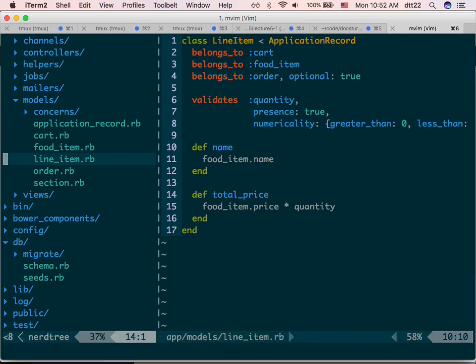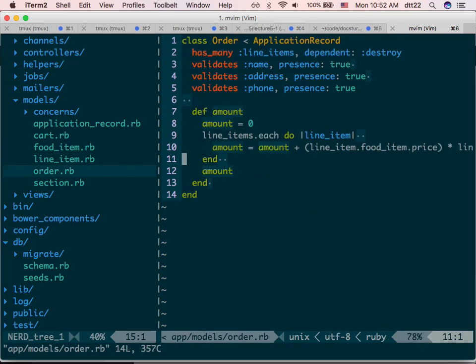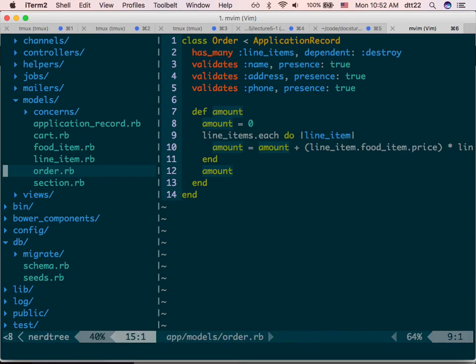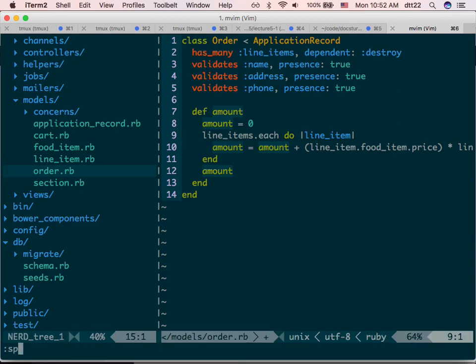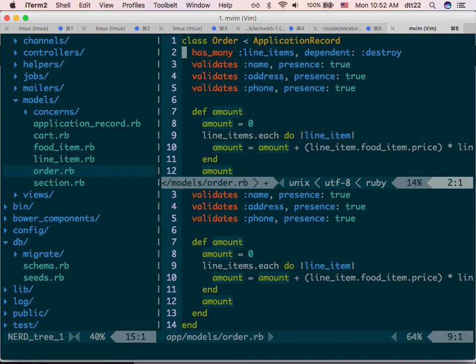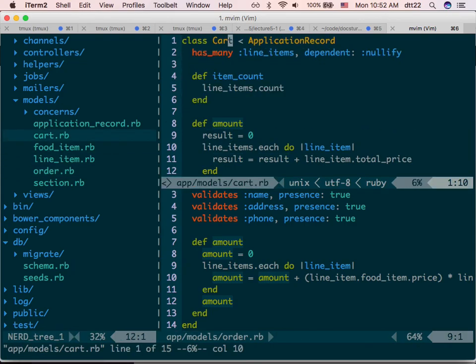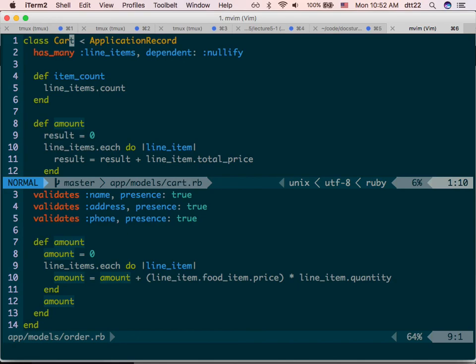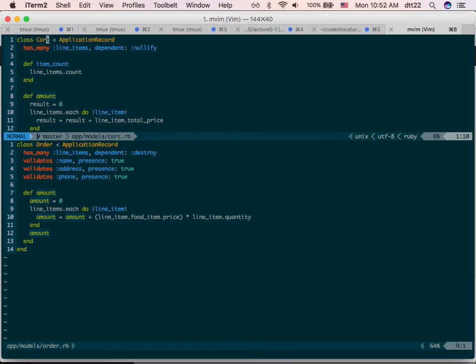So we finished these guys, right? Oh, order, same thing. So here's another interesting thing. Do you guys see that in cart and in order, you have the same method, right?